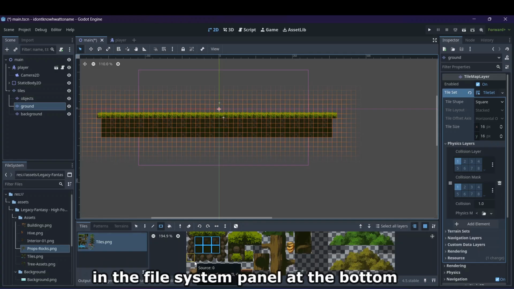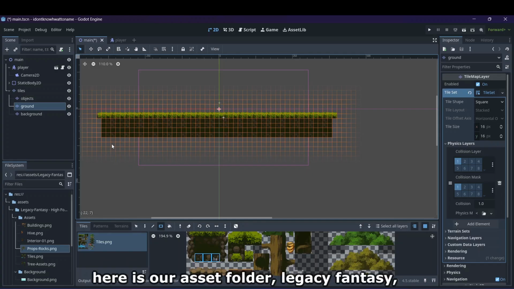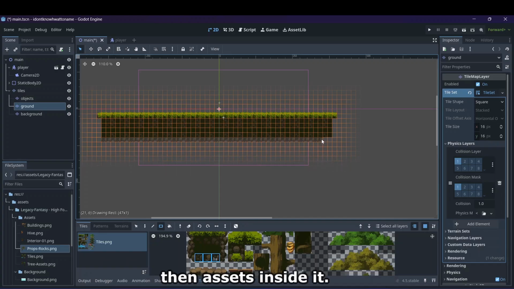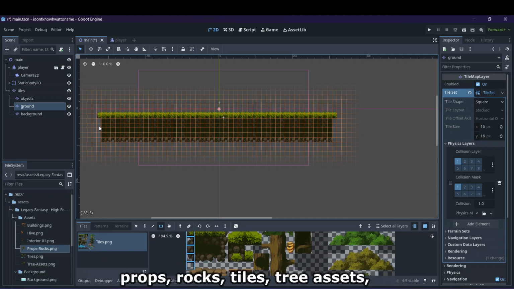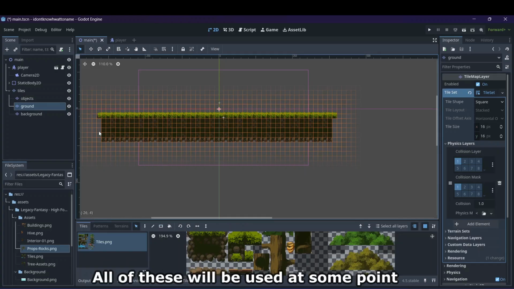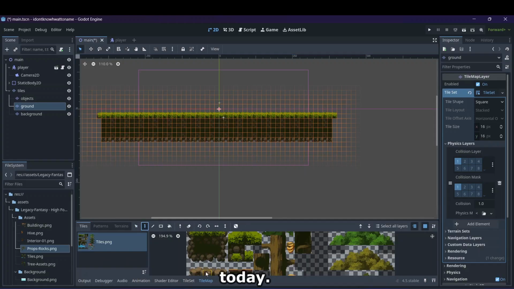Down in the File System panel at the bottom left, here is our asset folder. Legacy Fantasy, then assets inside it. We have got buildings, hive, interior, props, rocks, tiles, tree assets, and a background folder with the background.png in it. All of these will be used at some point today.